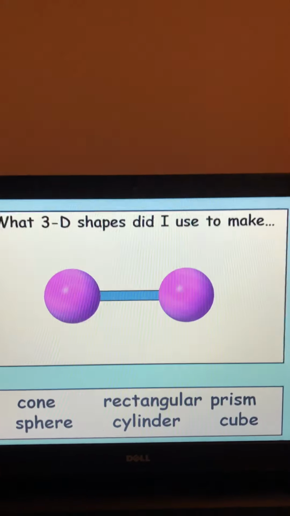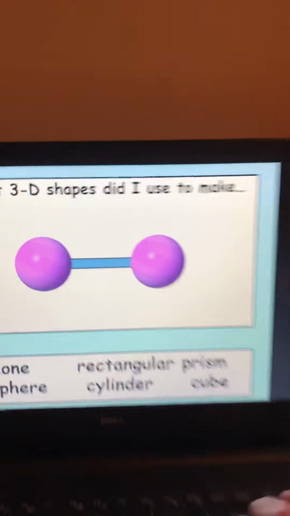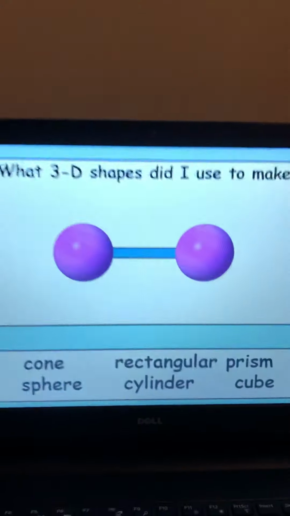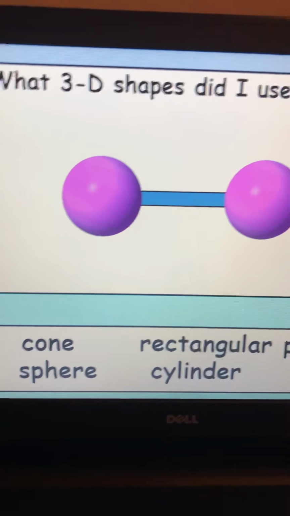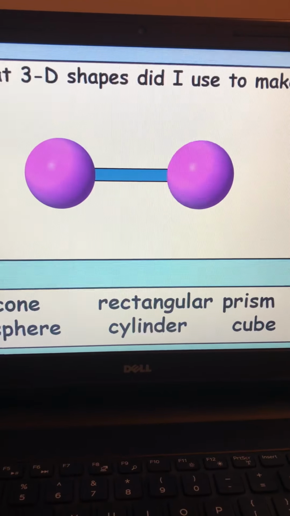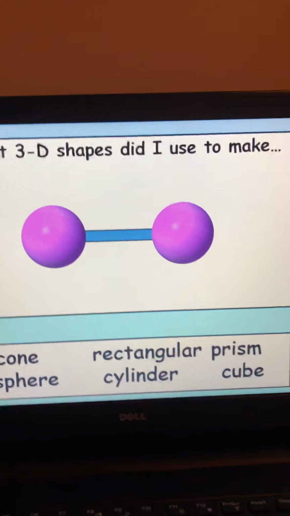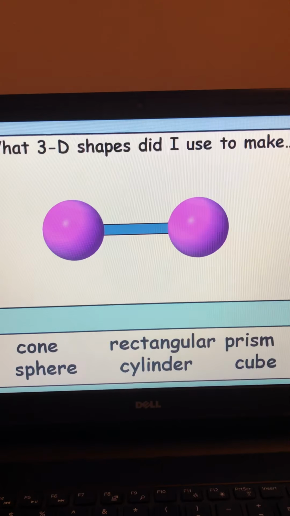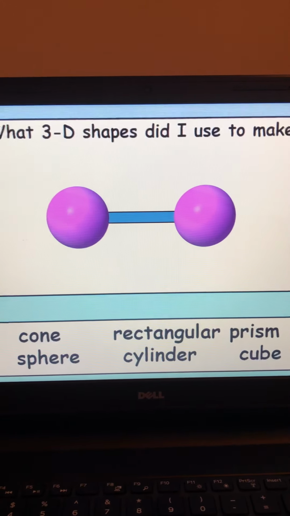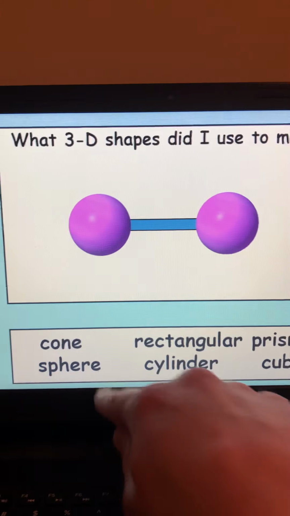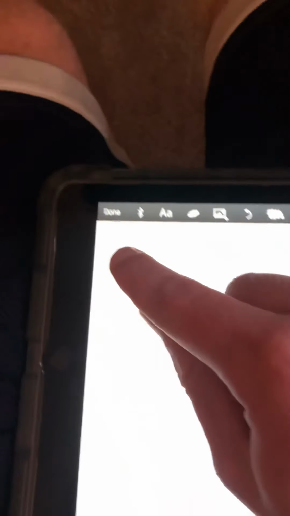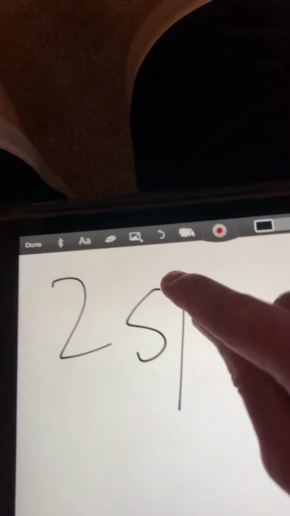What shapes do we use to make this? This looks kind of like a barbell that you would lift weights with. Let's start with these two. Both of these obviously are the same shape. What shape is that? Obviously it's a sphere. So we use two spheres.